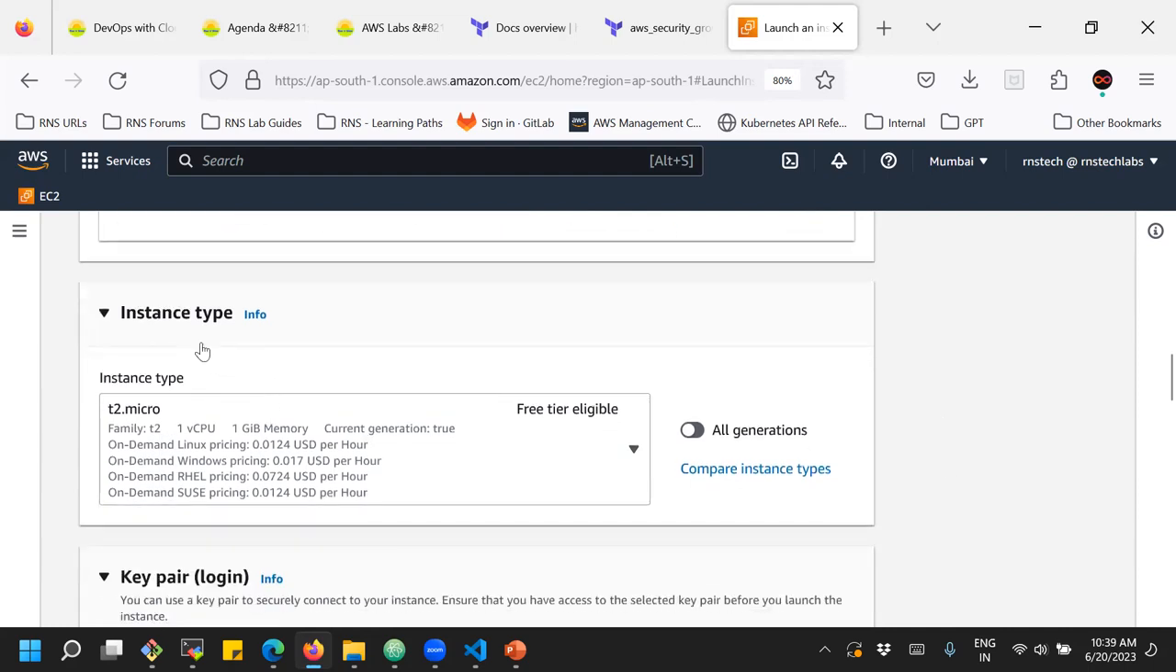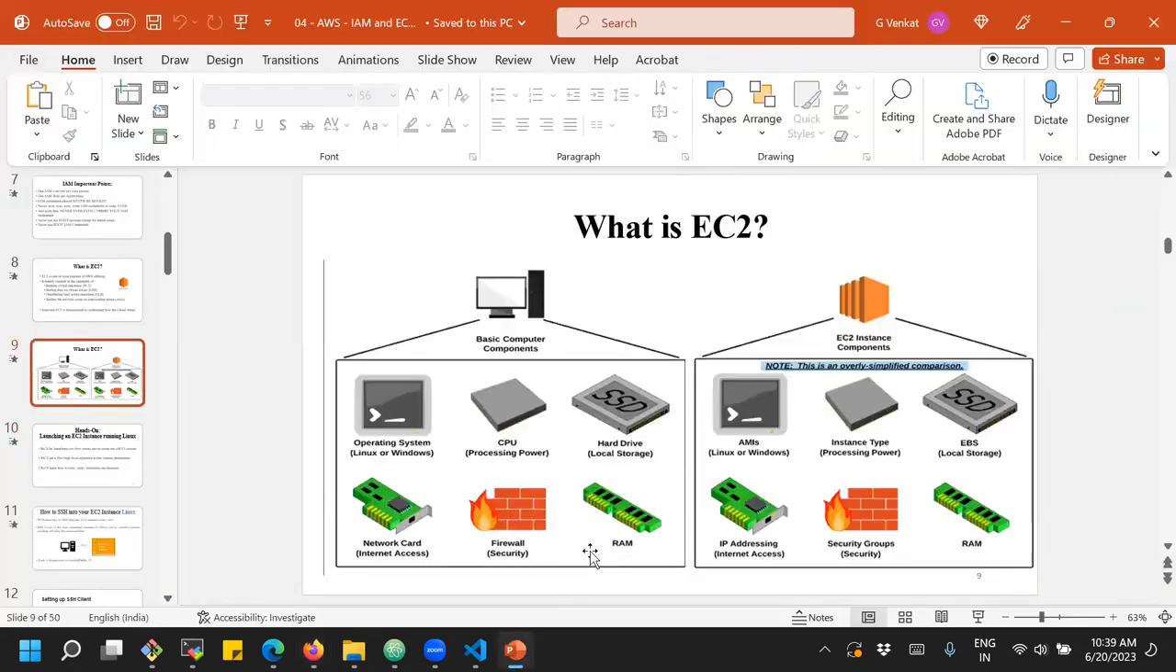Next, as we're talking about, the instance type is going to decide two factors. Now we have chosen the AMI. Next, we are choosing the instance type. The instance type you are choosing is nothing but two factors. One is the processor, the second one is RAM.